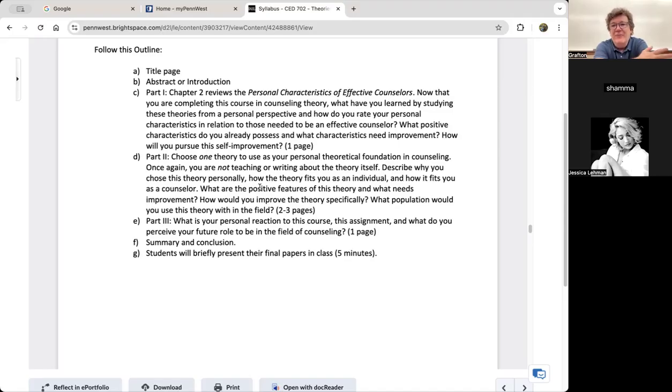So this is the part where you need to use those 4 references. So choose one theory to use as your personal theoretical foundation in counseling. And everybody asks, can I use more than one? Well, eventually, everybody uses more than one theory. But CACREP kind of wants you to choose one for this assignment. So what's your favorite theory? Basically, choose the one you want.